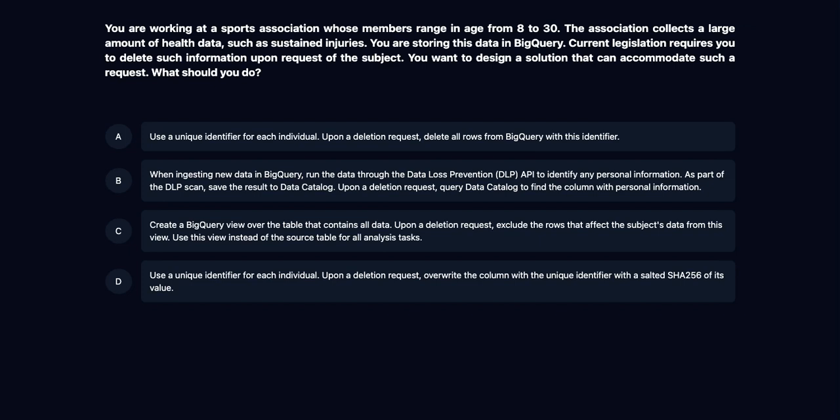Option C. Create a BigQuery view over the table that contains all data. Upon a deletion request, exclude the rows that affect the subject's data from this view. Use this view instead of the source table for all analysis tasks. Option D. Use a unique identifier for each individual. Upon a deletion request, overwrite the column with the unique identifier with a salted SHA 256 of its value.